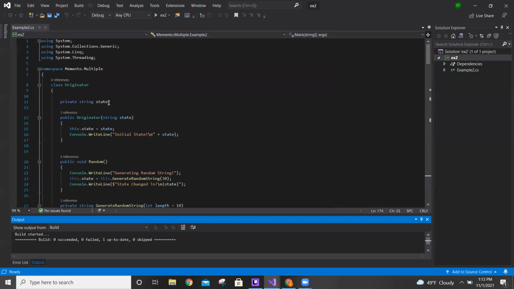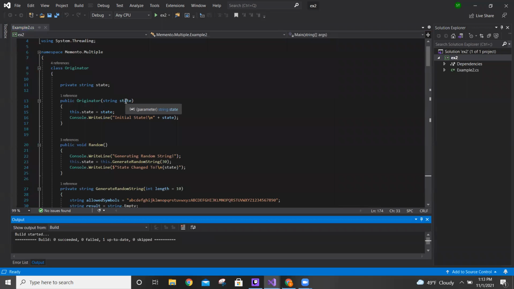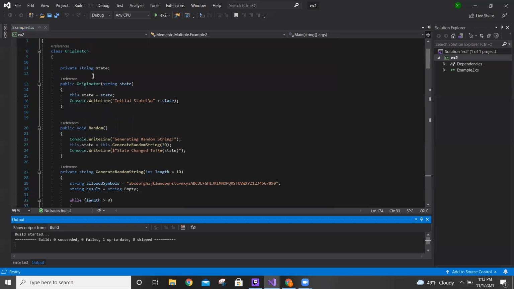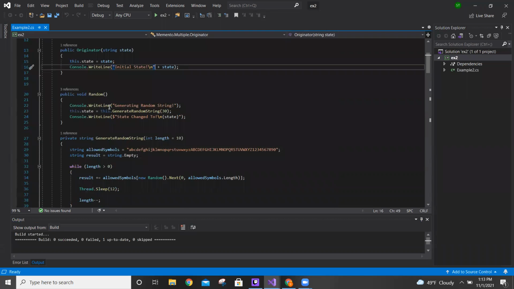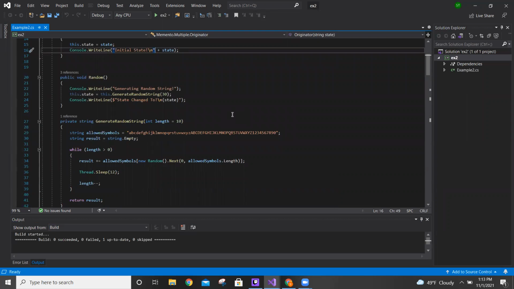Once more to the previous state, and then we'll go from the top down again. This one is named a little bit more, I had the comments. This is the class, this is the originator, private string state, public, this.state equals state. The console writes the lines of the initial state plus what the state is. Public void random is what generates the new states.